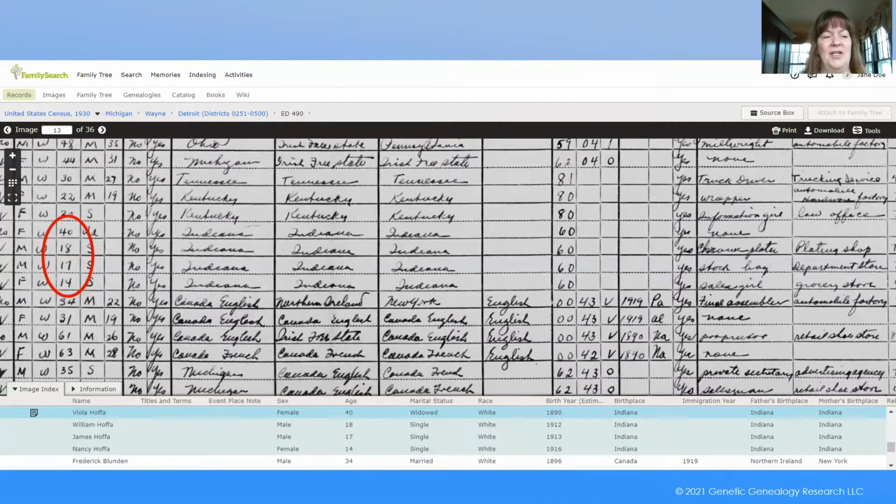And we can see the ages here. So the mother is 40 years old. We see the children that are living with her are 18, 17, and 14. And we see even the 14-year-old does have a job. So that's one of the daughters, and she's working as a sales girl in the grocery store.